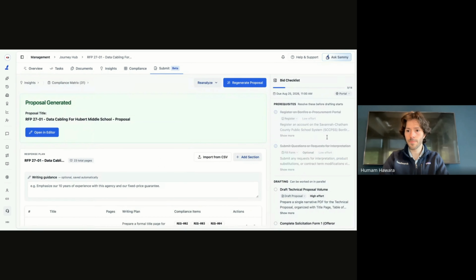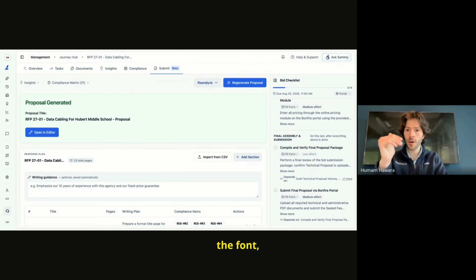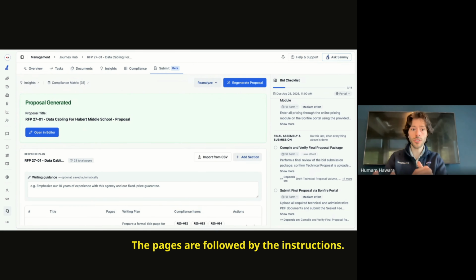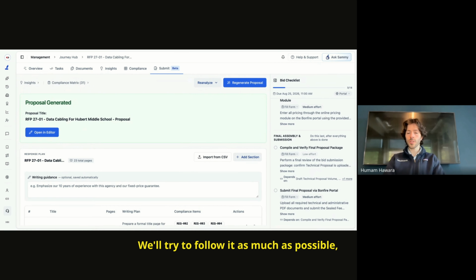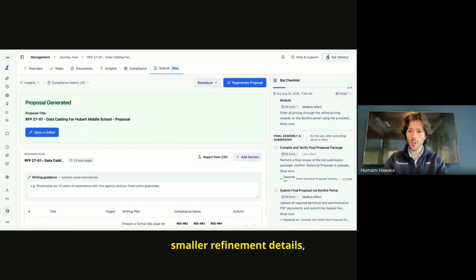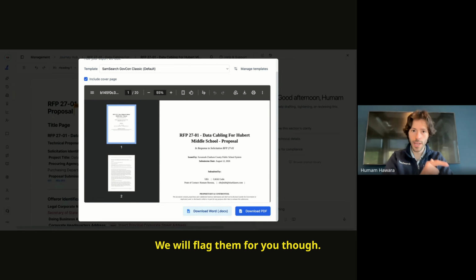You will see it in the bid checklist and in the compliance matrix: the font, the pages, everything. The pages are followed by the instructions. So if the solicitation is asking for 23 total pages, you're going to get 23 total pages. But the font, the breaks, anything of that sort, we'll try to follow as much as possible. For smaller refinement details, we're not able to do that just yet. But once you export it as a Word document, you'll be able to edit those formatting items. We will flag them for you though.